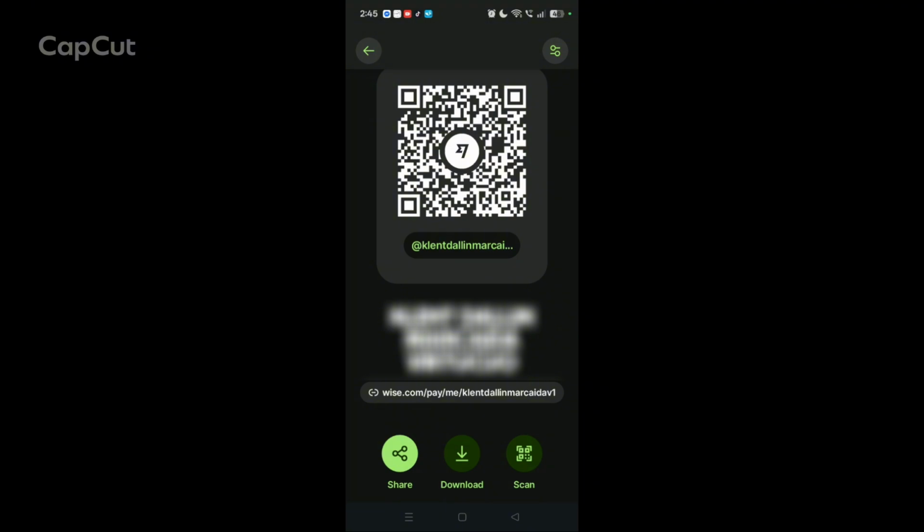There's no zero fees. Everything has fees when you're transferring money. But the good thing is they use the exchange rate they call the mid-market exchange rate, which means the amount you will see on Google, that's the amount you will be getting if you're going to transfer into different currencies.